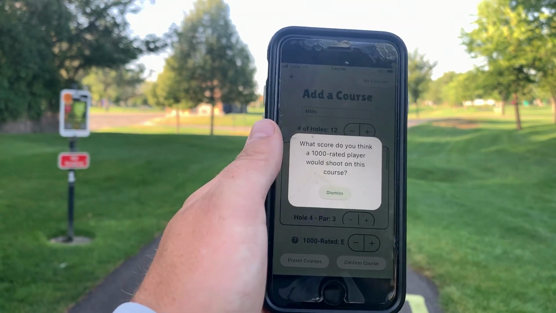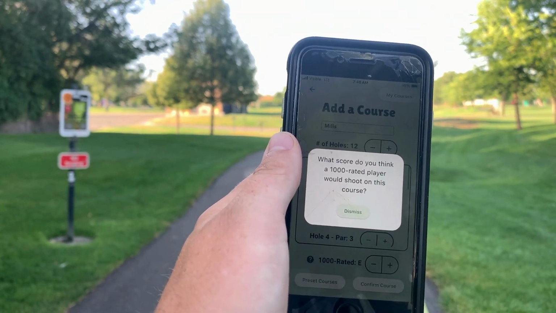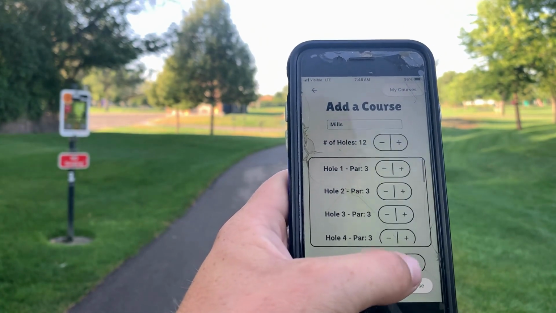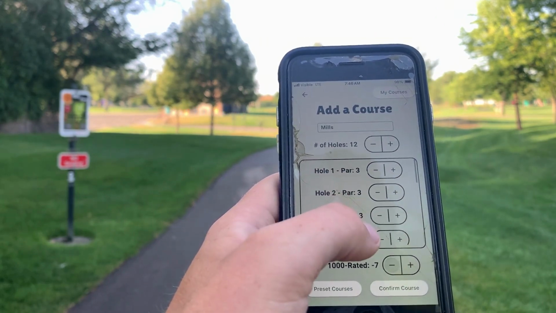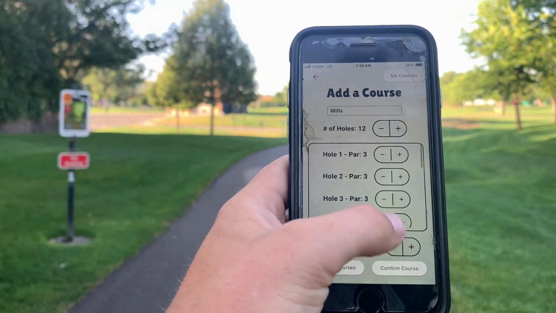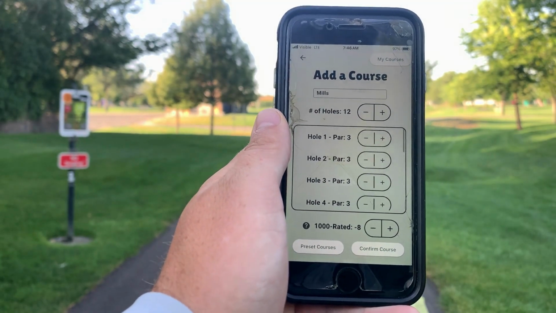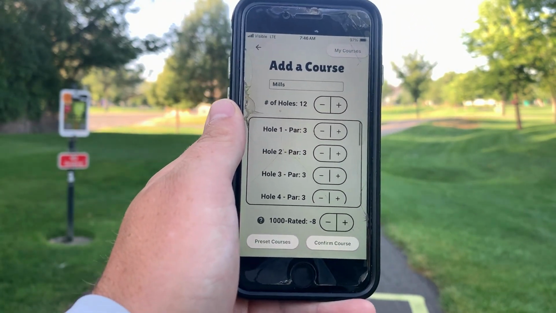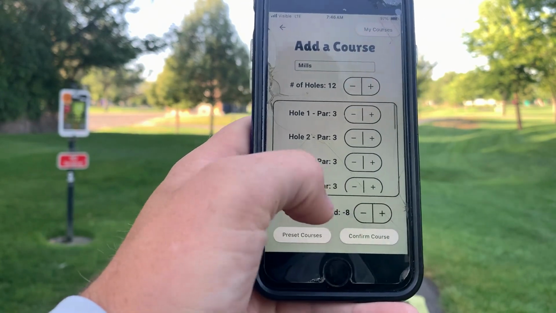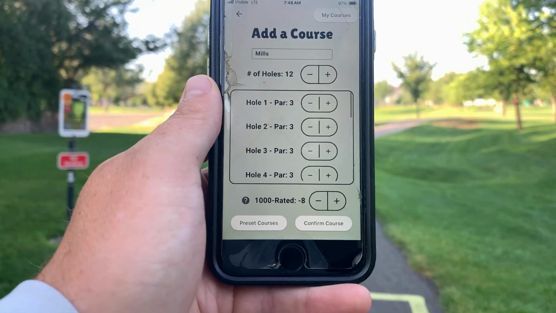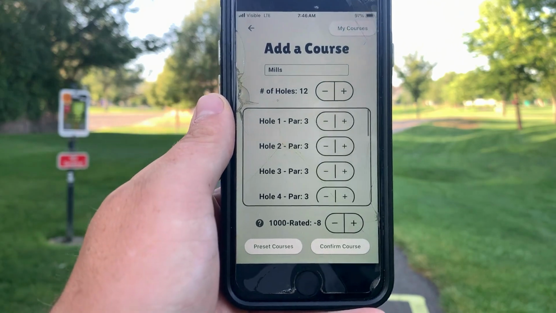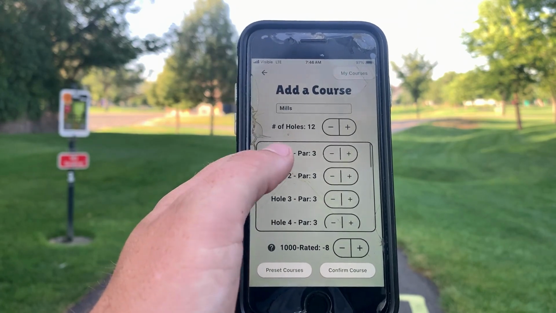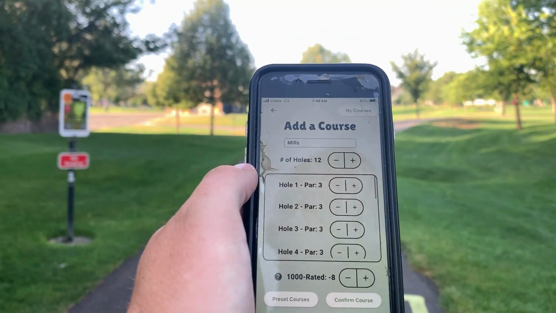Last item is this 1,000 rated. If you tap the info, what score do you think a 1,000 rated player would shoot on this course? For Mills Park, I'm going to say it's probably maybe 8 under. 8 under might get you a 1,000 rating out here. Maybe a little bit lower, but we'll stick with 8. This number does not change how your stats are calculated at all. It's just for my purposes only, so that down the road I can maybe code in some additional insights for players based on how they perform at courses of certain difficulty levels. But that's it. So we type in Mills, 12 holes.